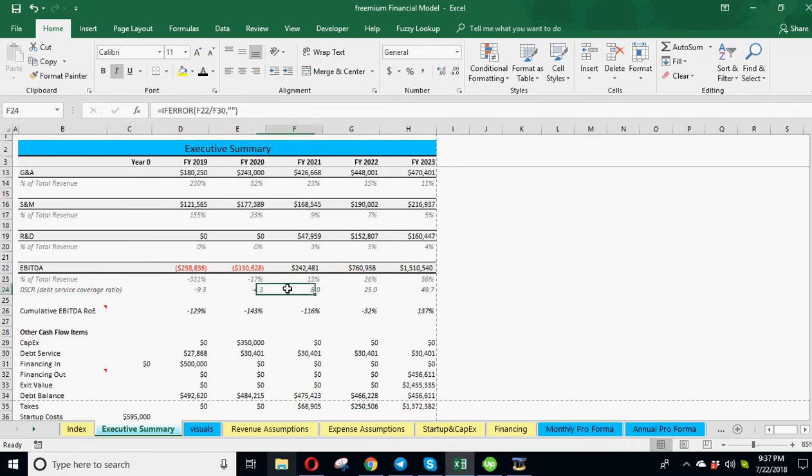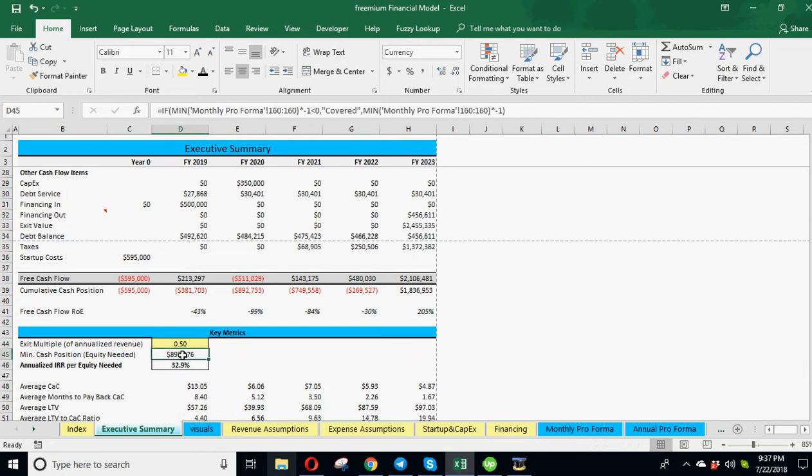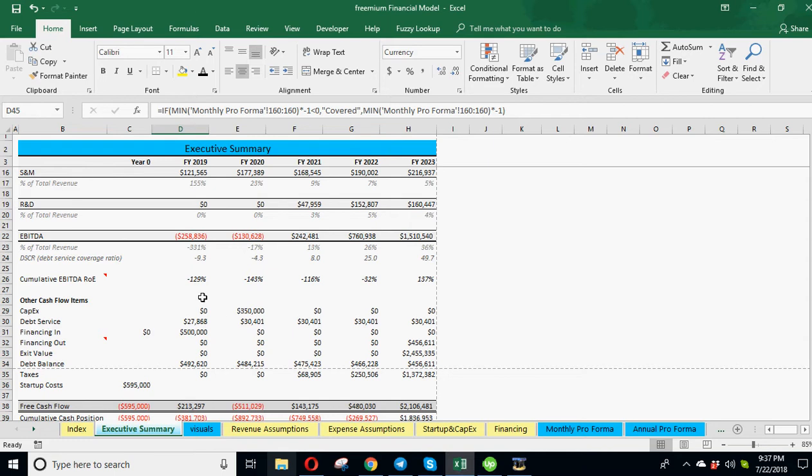Debt service coverage is basically how much EBITDA you have to cover your monthly debt service. Then another interesting metric I've built in here is cumulative EBITDA return on equity. So this is the cumulative amount of EBITDA made relative to how much equity was required. That's an interesting metric. You can see it's actually negative until the last year, but again, this is all based on my assumptions. Your situation could be completely different. This is honestly just arbitrary numbers.